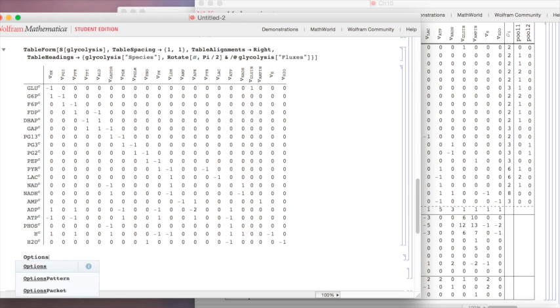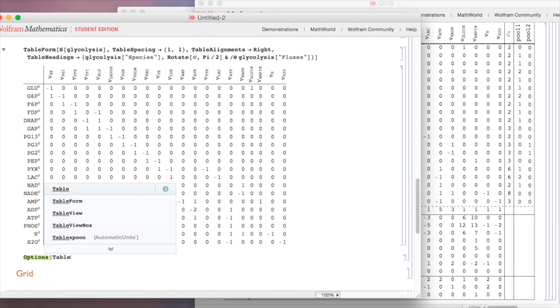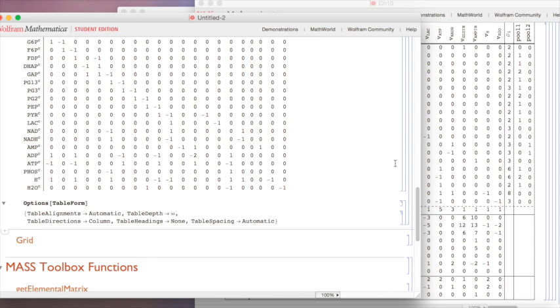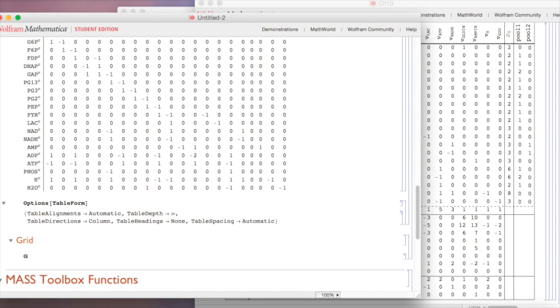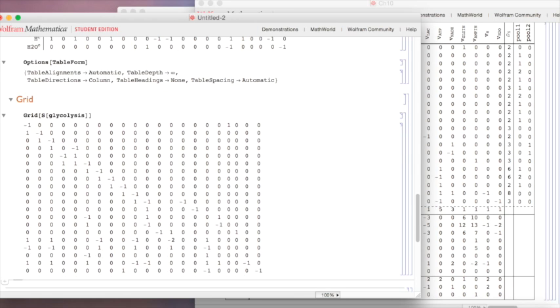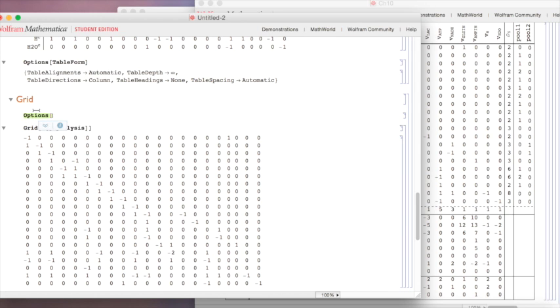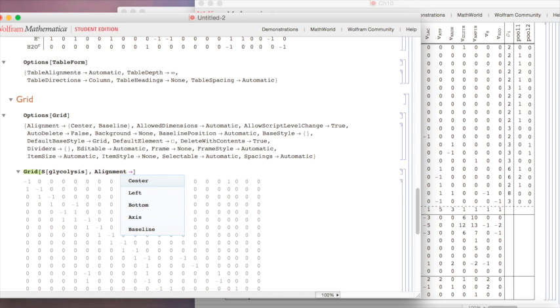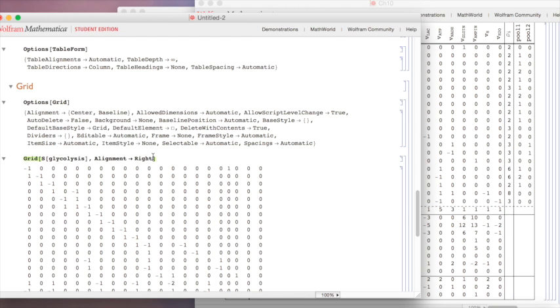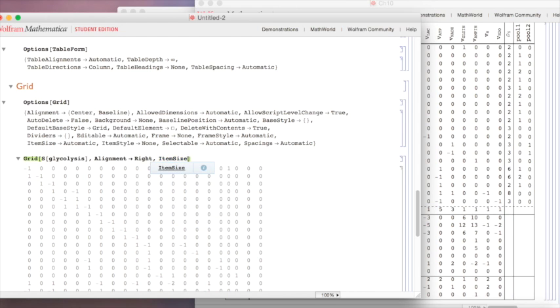Now, table form doesn't have very many options past what I've showed you. So say that we want to have these dashed lines or thick lines, we need to use the grid function. Grid works very similarly. It arranges things into a grid, except the difference is that grid does not have the table headings option, and some of the other options are slightly changed. So instead of table alignments, we use just alignment. And instead of table spacing, we use item size goes to full.